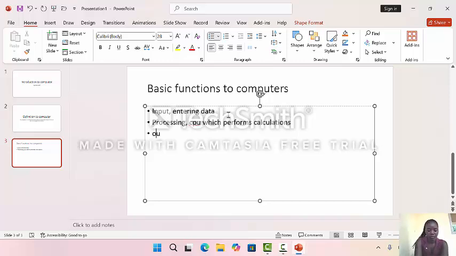And next we have output. Output is like displaying results. Then we have storage. Storage, of course, saves data for future use, so saving data for future use. So those are the functions of computers that we have.